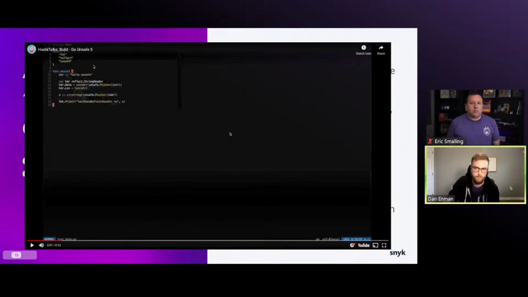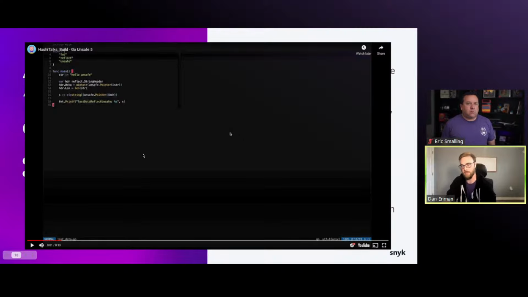And lastly, this one is interesting because it combines some of the reflection stuff we talked about earlier with unsafe. Here we have a string, hello unsafe, and we want to create our own string header from it. So we have the data and we have the length. We know those things since we have the string here. So we're taking an unsafe pointer to that string, and we're setting the length of the header to the length of the string, and then we're casting it back into a string. Let's see what happens when we do that.